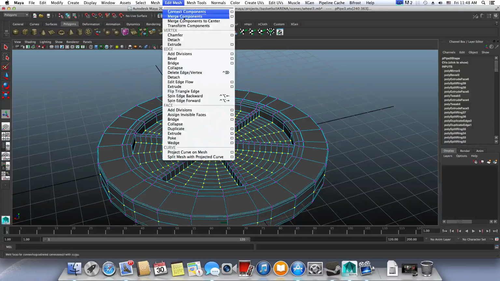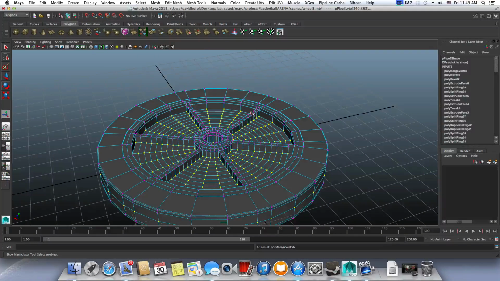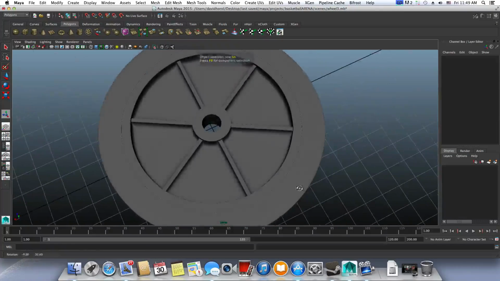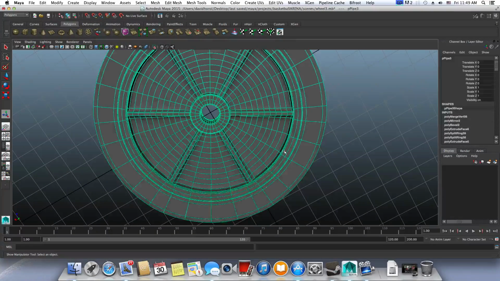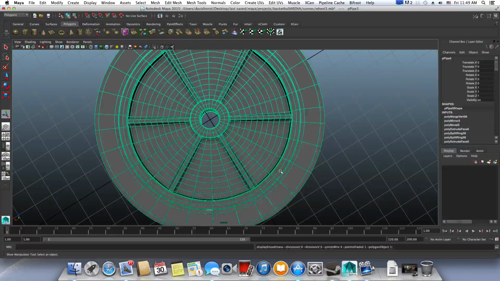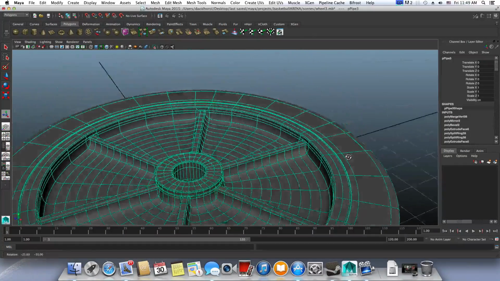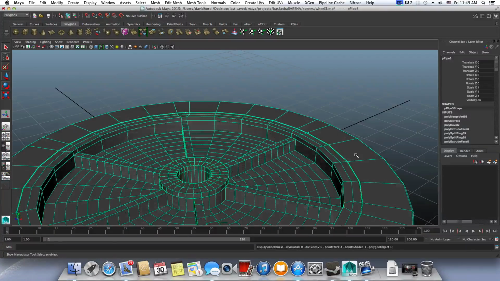So edit mesh, merge component, press F8, bring it back to object mode, press 3, and no, wait 1 second. All right, undo that. Undo that.